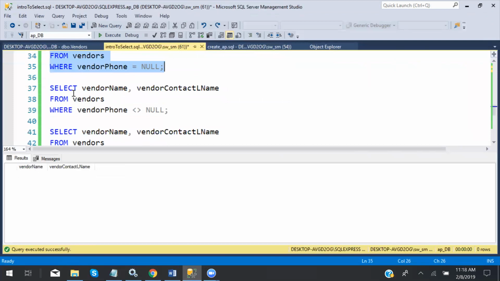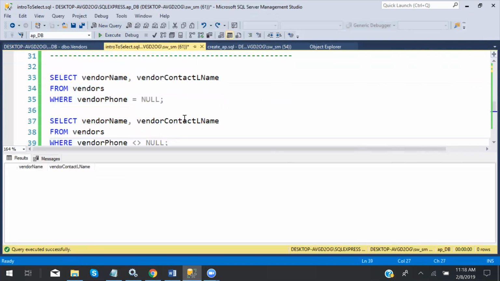Well, how about this one? I'm going to select it where it's not equal to null then. I execute, and I still don't see any output. Now, that's kind of weird, because then it'd have to be either equal to null or not equal to null. And the answer to the question is nothing gives us lots of trouble.